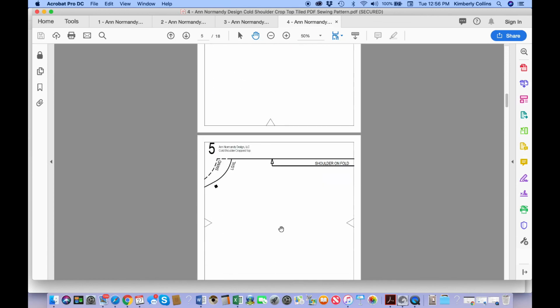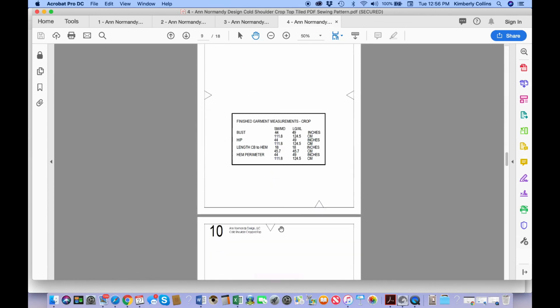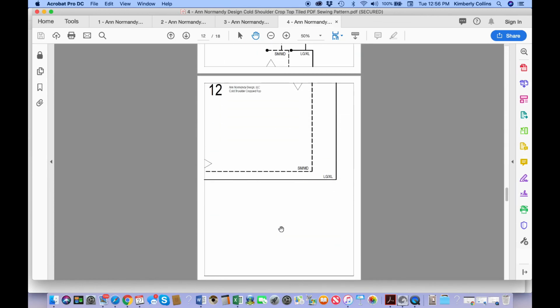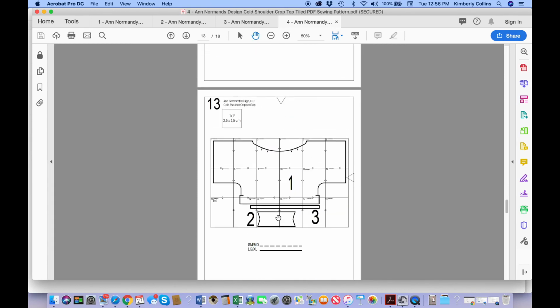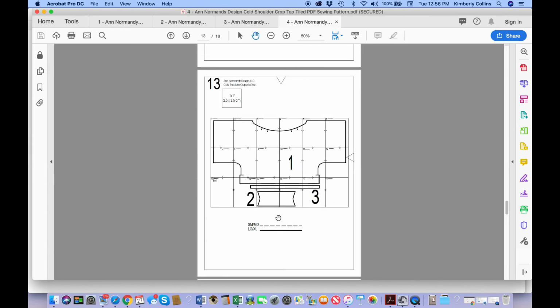And I have an actual grid of what it looks like. If you scroll down, it's on here. Here it is on tile number 13. That shows you what it looks like once everything is put together. All the pages are put together and taped together, and this is what you have. And then from there, you would either trace the pattern or you would cut it out, depending on your taste, what you choose.